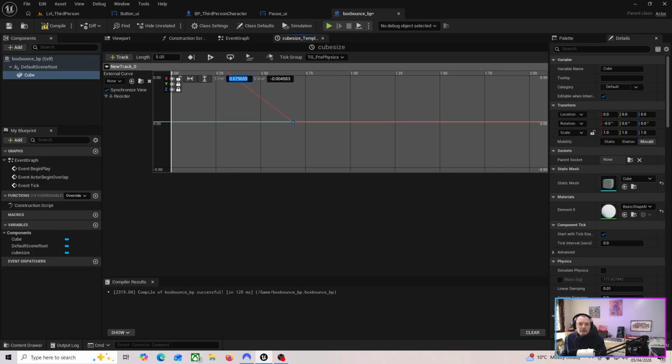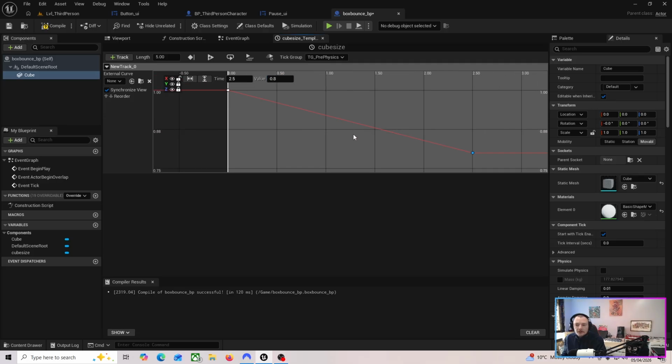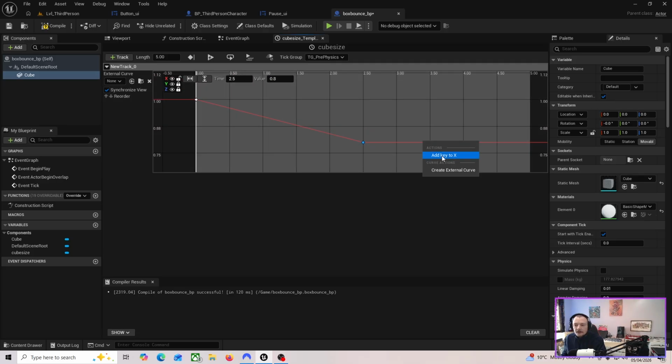We're going to have the length as 5 seconds, right? So we're going to put this at, say, 2.5. And then we're going to put this value at, say, 0.8. And then you can find this to find your bits. Then we're going to add another key to X. And we're going to put the time at 5 seconds, which will be the end. And the value back to 1. So it's going to go 1, small, big, right?